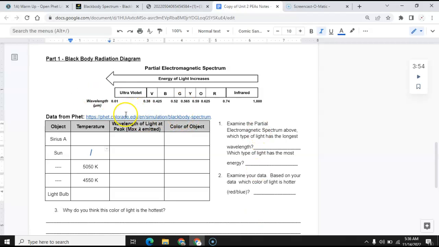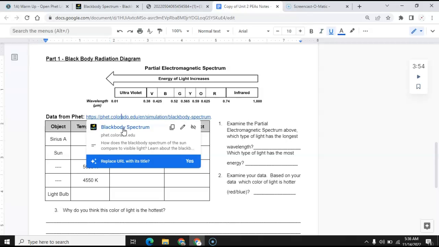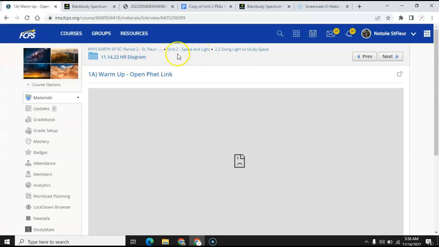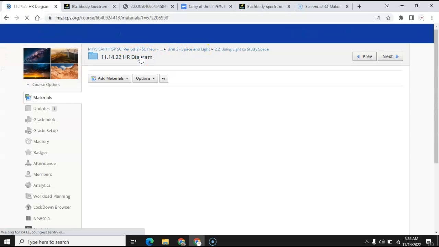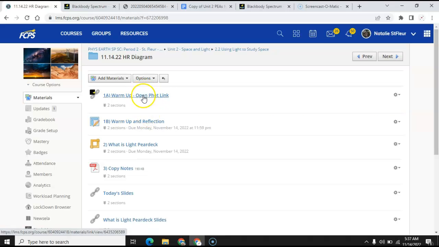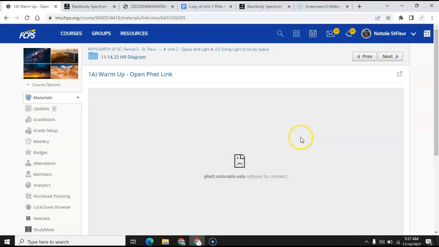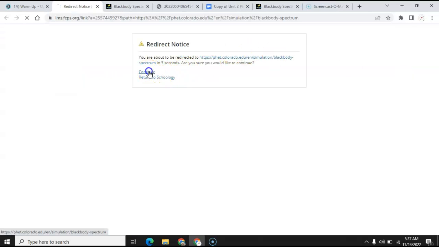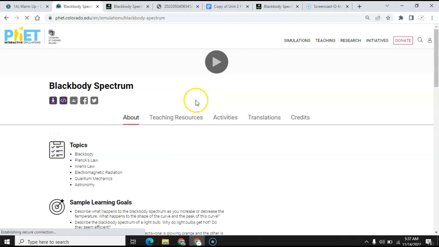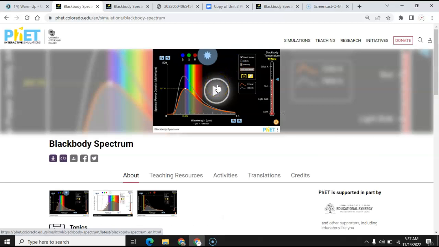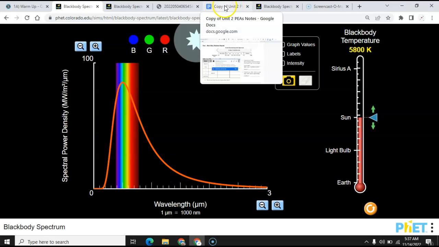Now, to get to the blackbody spectrum, you would click on the PhET link either in this document or the PhET link in your Schoology folder if it's there. So if you're going to the Schoology folder, you click on that. Remember, you have to pop it out, hit continue, and then you can press play. Or you can click on the link that's in the document.